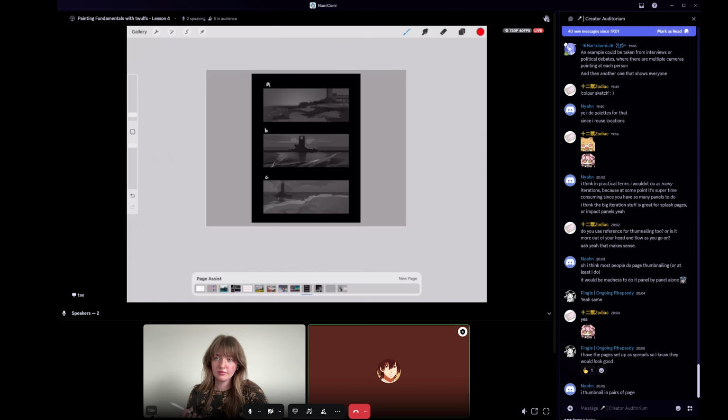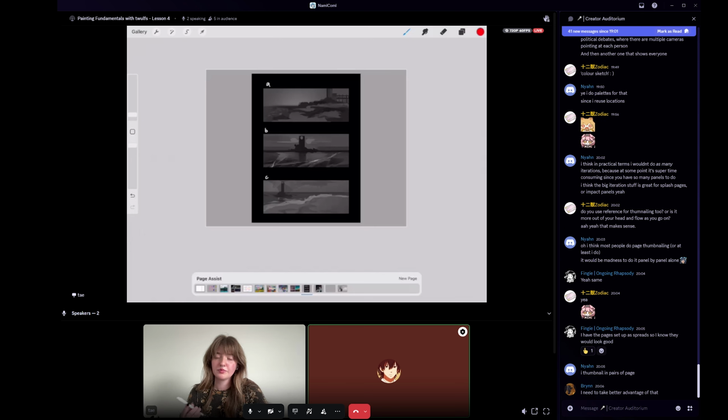Page thumbnailing certainly saves a bit of time and also allows you to stay consistent on storytelling. I have limited experience with making full comics, so I can only give you my weird mix of painting and comic knowledge.